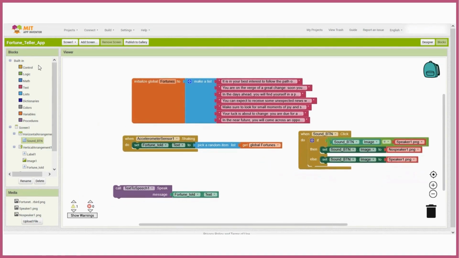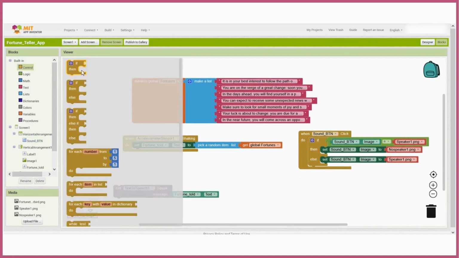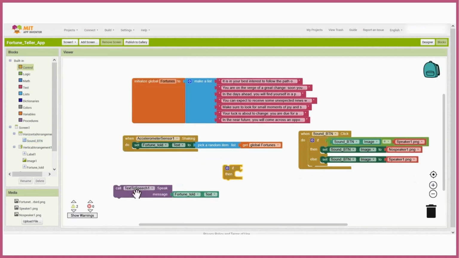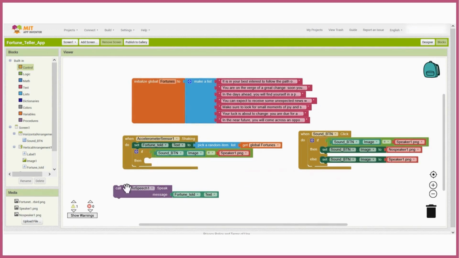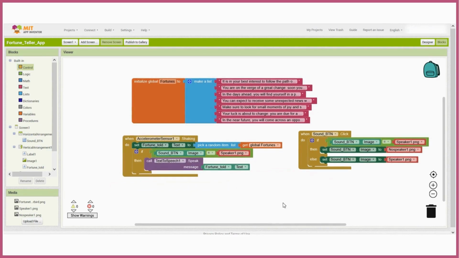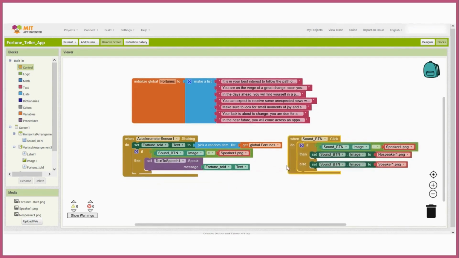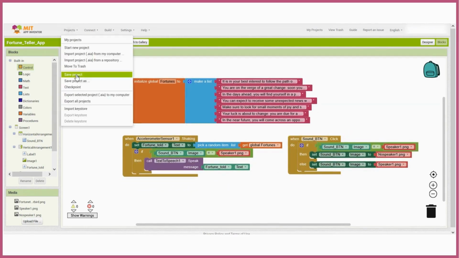Now, we want the sound to only play when the sound button is on. We'll use another if block for that. And that's it. Now let's see our app in action.